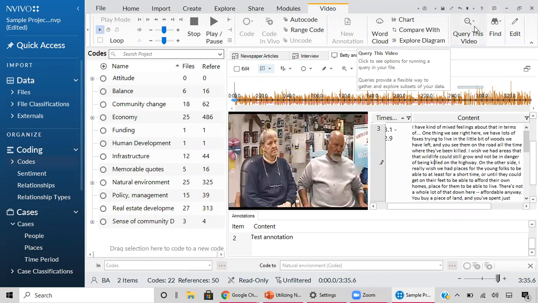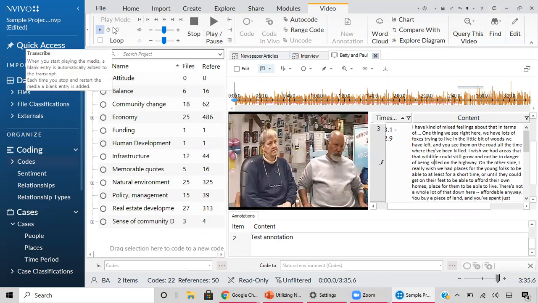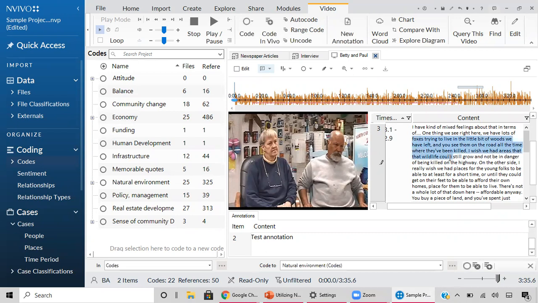There's also options to just do queries on the video. You can explore all those options at the top. Again, it gives you more controls up here. There's auto coding, range coding, word cloud. You can make a word cloud of the most used words in the interview. These are good for small scale analysis of a single interview, just to give you maybe ideas of what kind of codes might be helpful for the interview or anything like that.